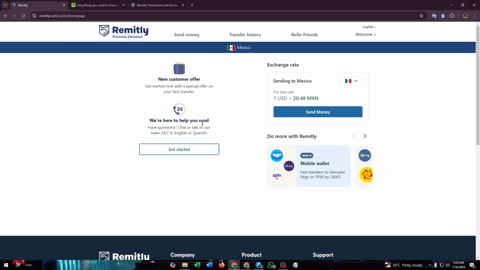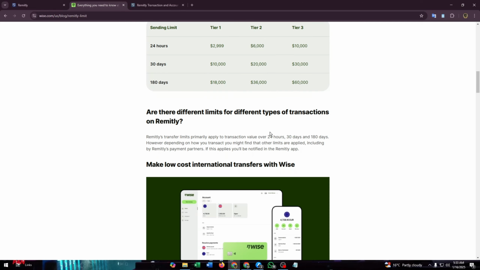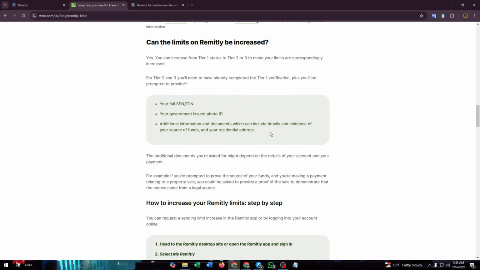Then you can apply to be promoted to tier 2, or you can apply for tier 3. But if you are in tier 2, then you can apply for tier 3. So in tier 2 and tier 3 you need to verify your full SSN or ITIN number, your government issued ID photo. You have to submit your ID photo here.